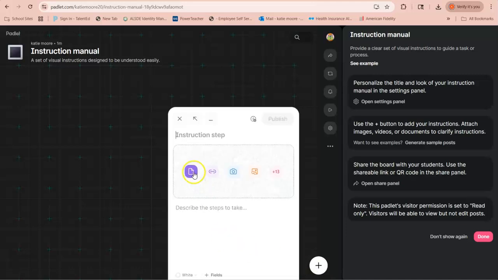It starts off with an option to upload a document. You can use a link. You can use the camera. We have an image search, and then there's 13 more attachment types. This is the one I'm going to use because I want to show you guys how to upload a YouTube video so that the students have an option to watch how to pass a basketball. And I'm also going to show you where you can put in little notations that give them the steps that they can read off.